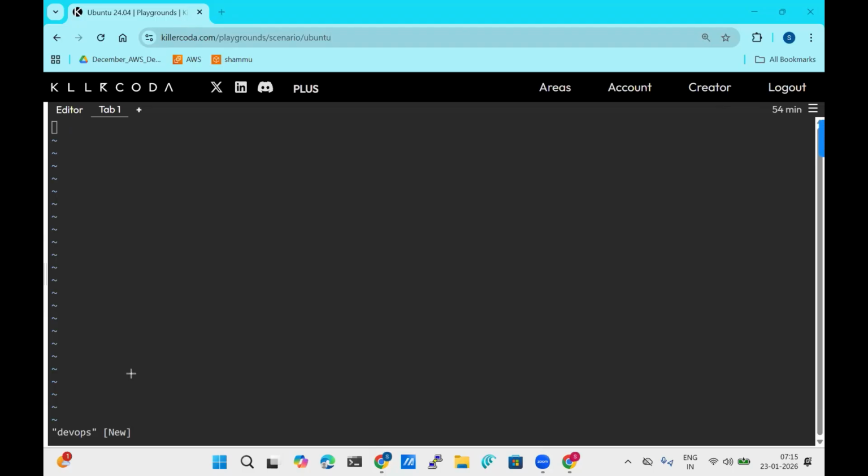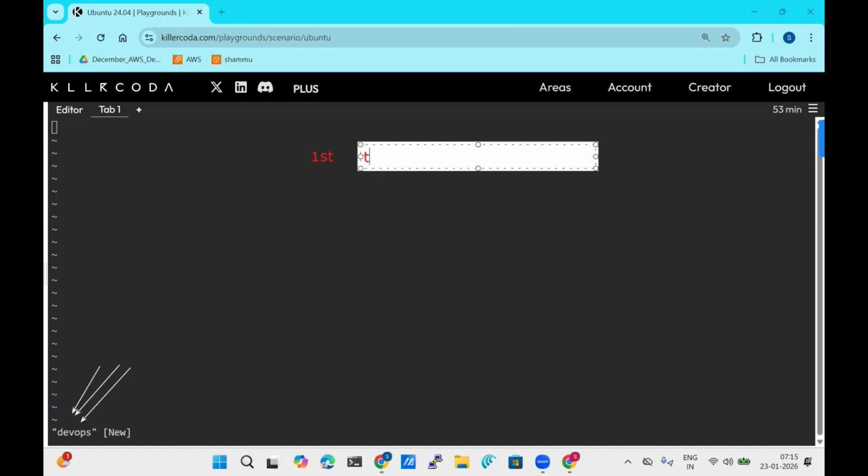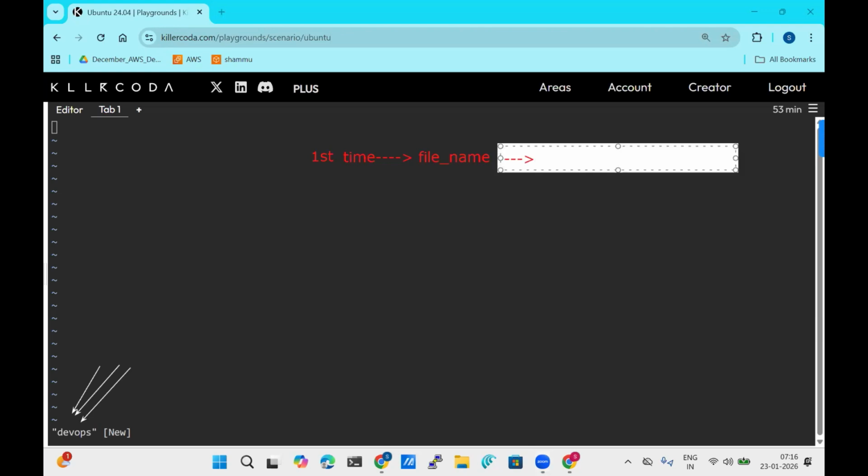So observe carefully. Only for the first time, here I am able to see the file name. If you are seeing the file name here, I'm writing it here only the first time, guys. For the first time, you can see the file name. Okay. So if you are seeing the file name, you are in the command mode.